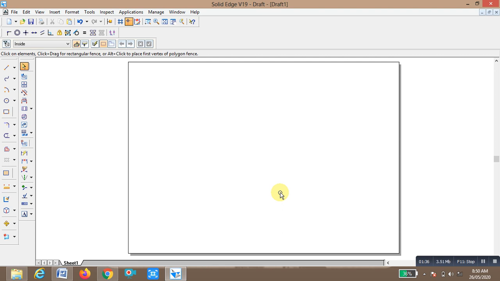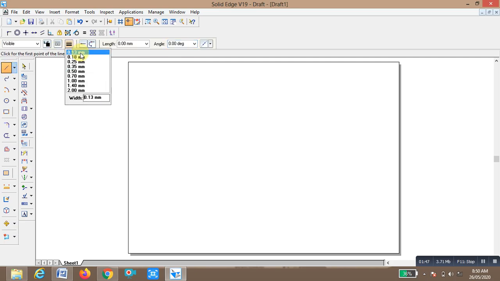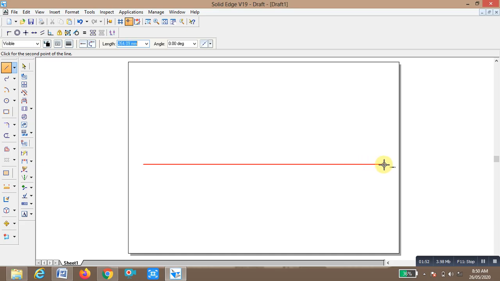First of all, I am going to draw the front and top views of the cylinder. Select the line command with thickness 0.13 and draw an axis line. Then click on text and mention this is VP, the vertical plane, above the XY line, and below the XY line is the horizontal plane. So take this line as the XY line.